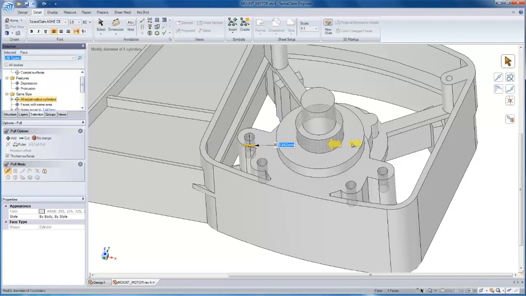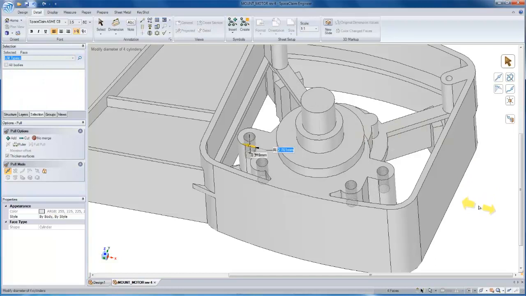So in this case I've selected all 4 of those holes with a click of a button, so whether it's 4 or 100 it doesn't matter, and I can easily go modify those on the fly just by pulling on them. So quick model regeneration, dynamic changes right there.